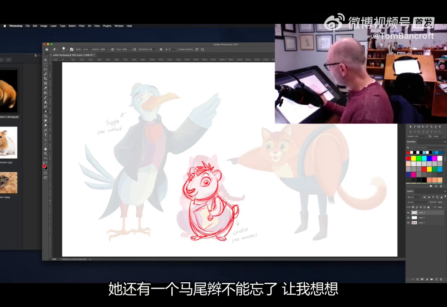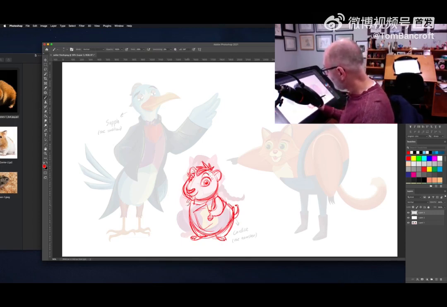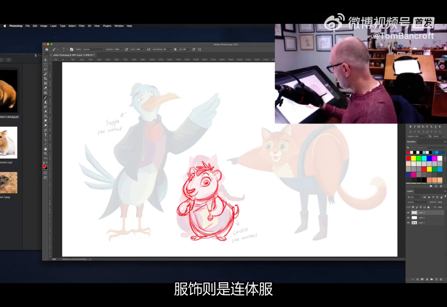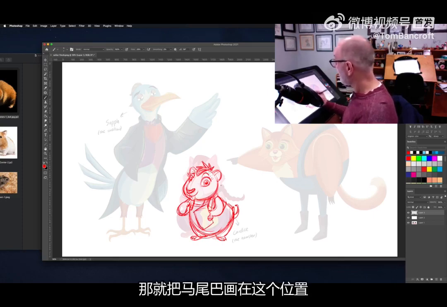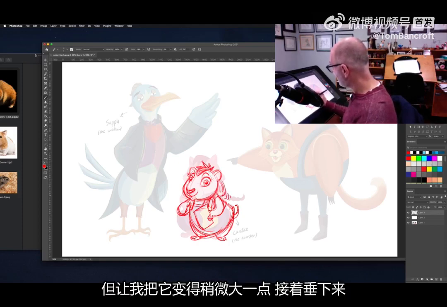Oh, and it looks like there's a ponytail, right? So let's give that little pony, I guess there's an arm here. Yeah, something like that. Little overalls. And then we'll put the ponytail back here. But maybe make it a little bit bigger of a presence, and then it tapers down.